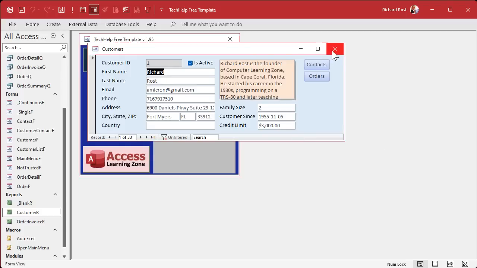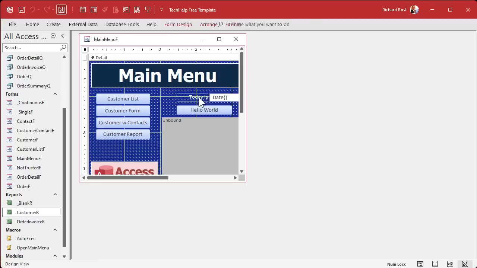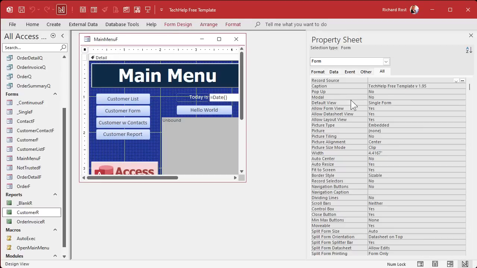And the last thing I'm going to do is I'm actually going to update my Tech Help free template. I'm going to update the blank template. So now we're going to make this version 1.96 like that. Because I like having this customer report in there. I'm going to use it in future videos.